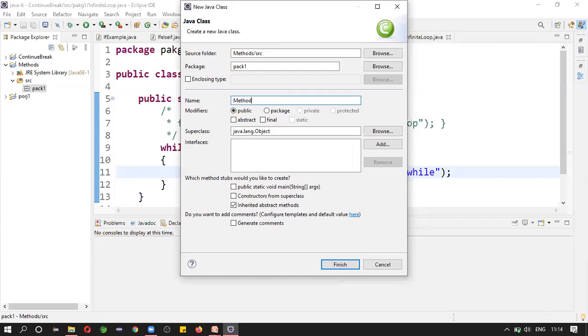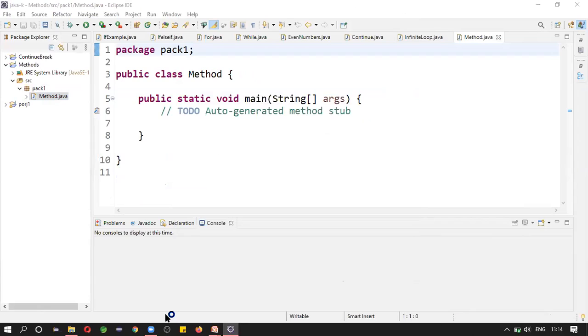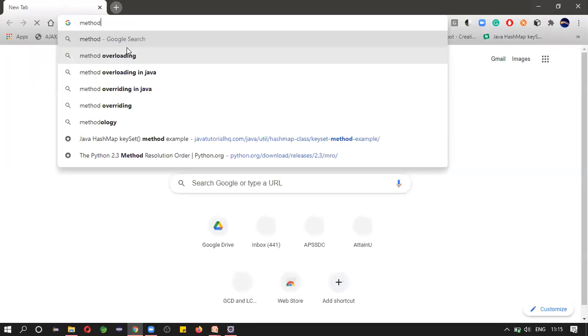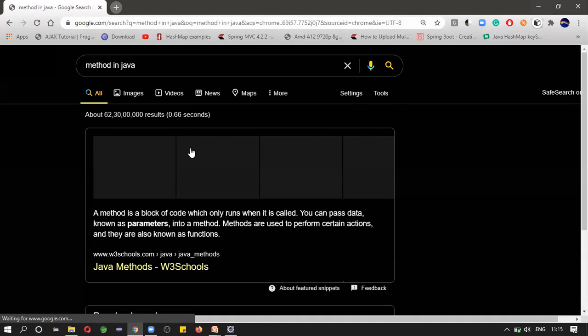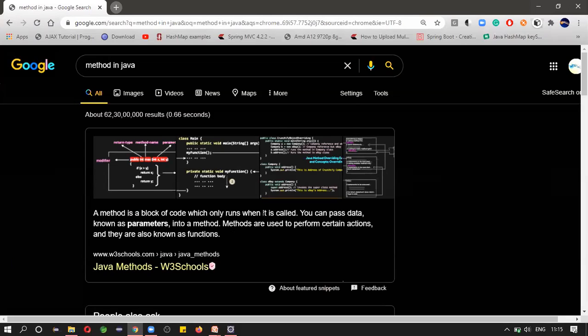Yes, method. So let's see what is a method. A method is a block of code which only runs when it is called. Okay. So let us see the images.